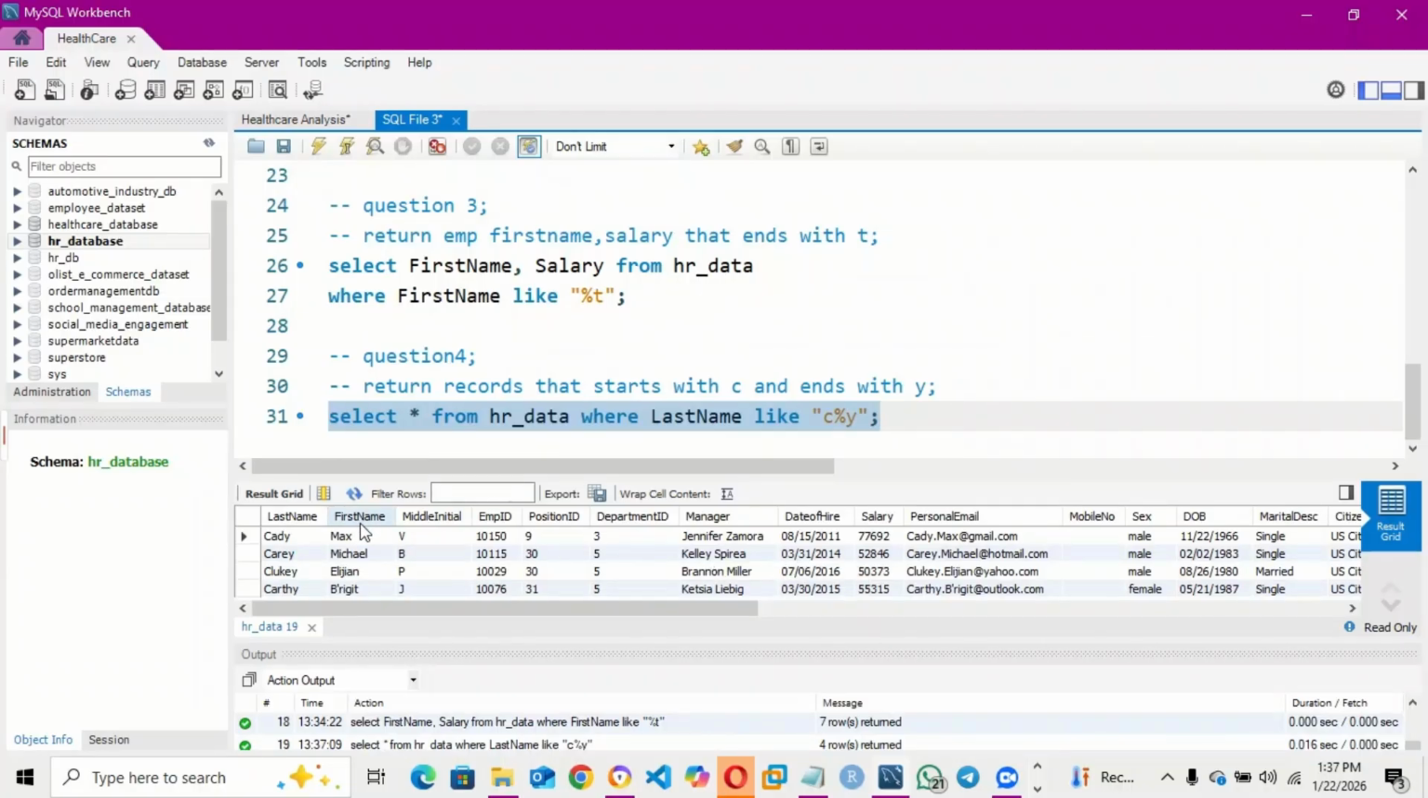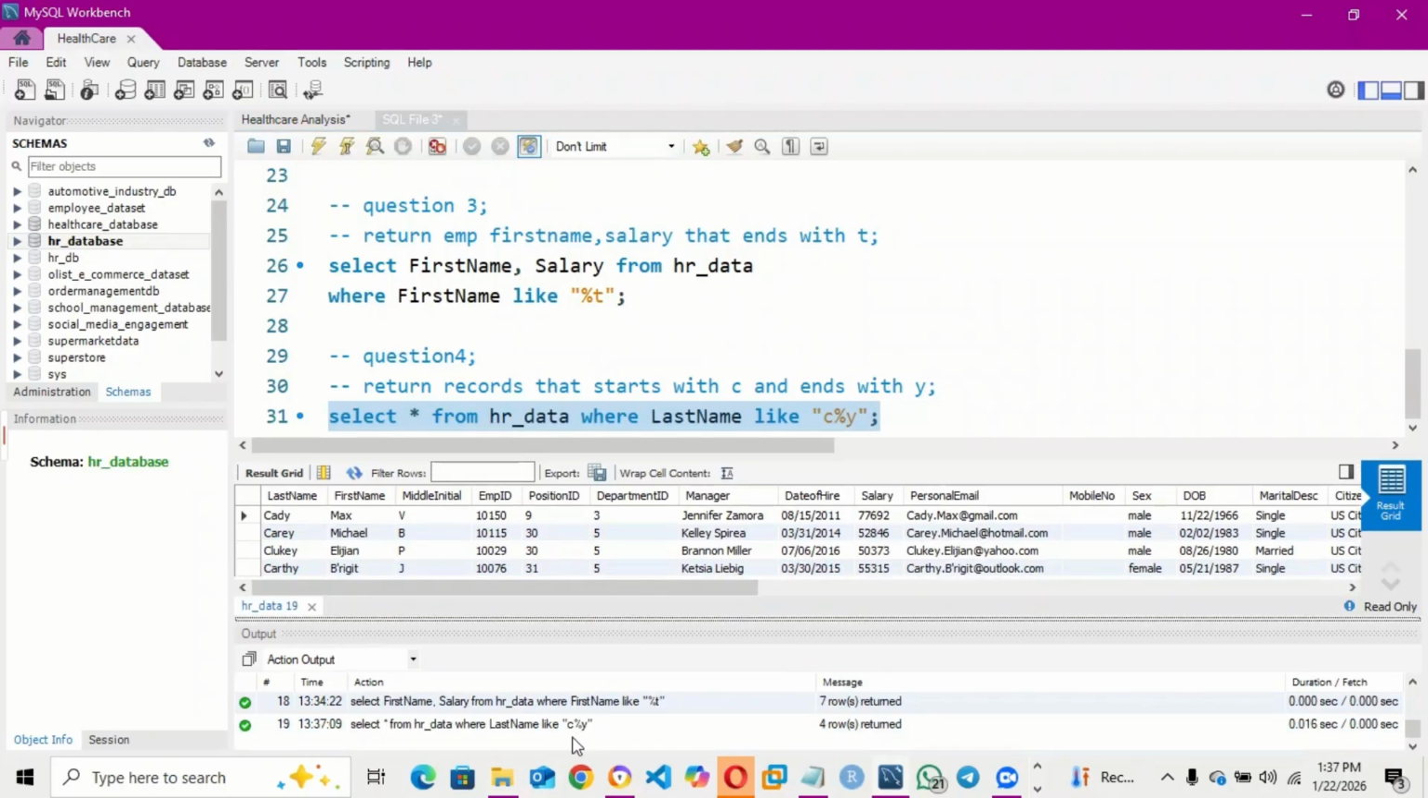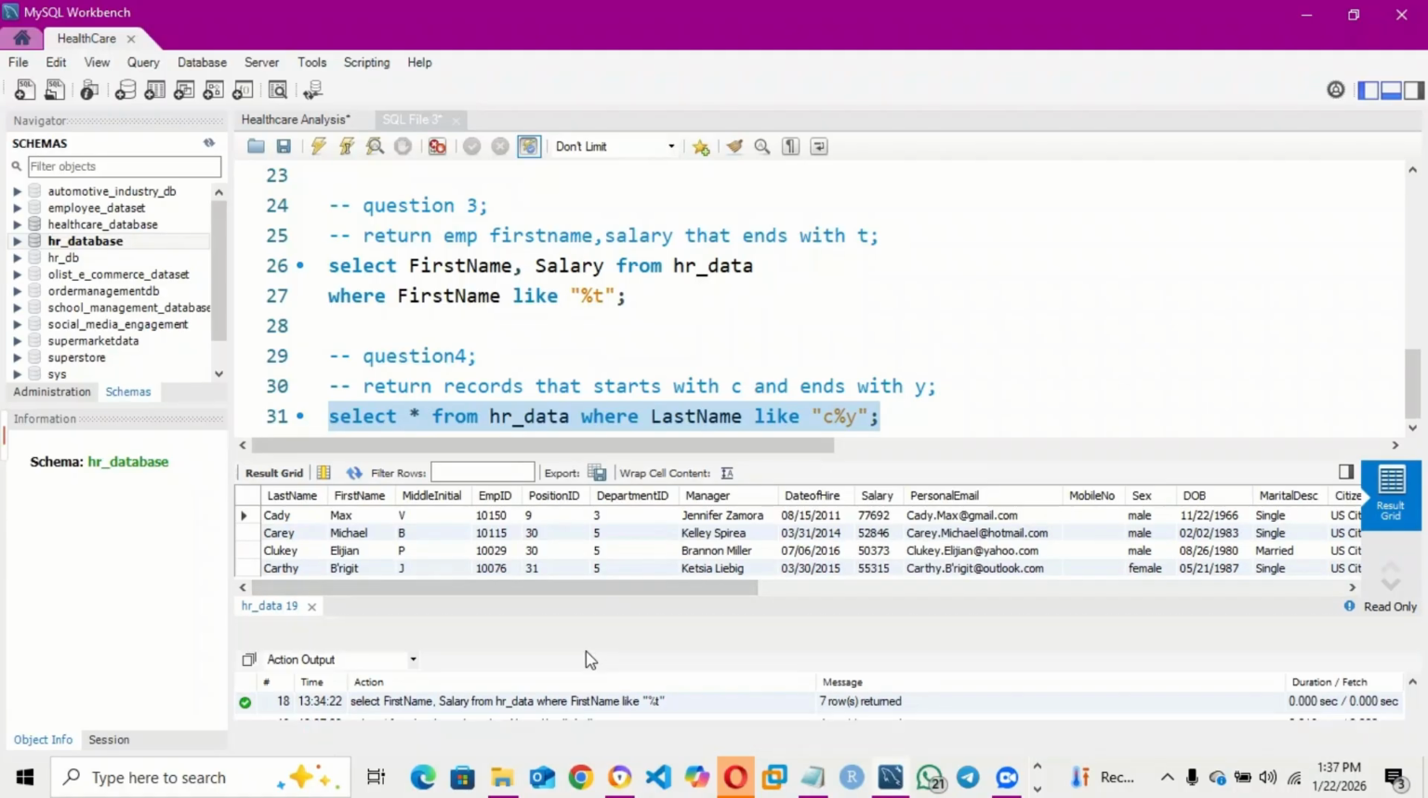you can see the last name is showing our employees whose name starts with C and ends with Y. You can see Caddy, Corey, Clocky, Kathy. So they start with C and end with Y. Let's check how many records it returned. It returns 4 records.